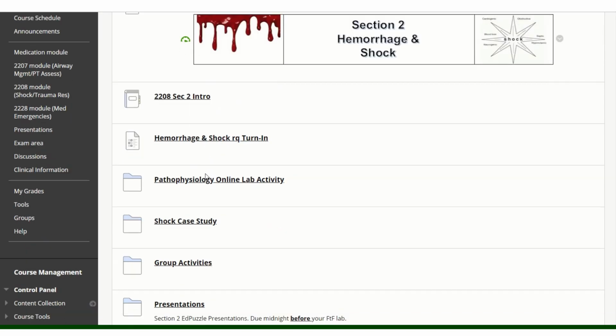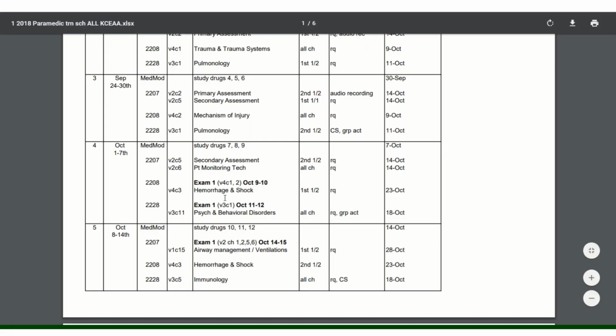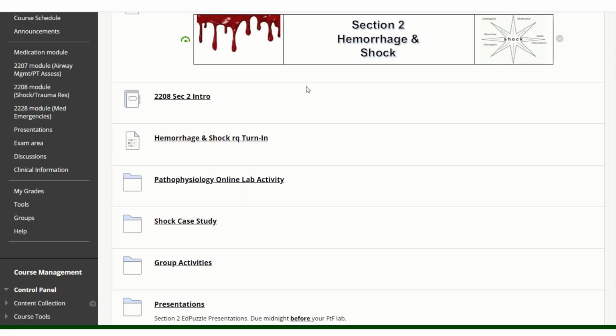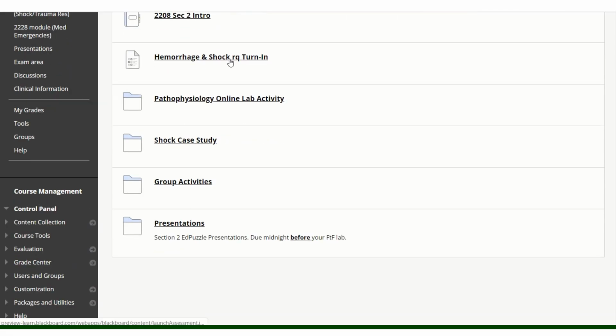Here is where you're going to find all the assignments relating to hemorrhage and shock. The review questions and whatnot are all right here. Hemorrhage and shock review question turn in.